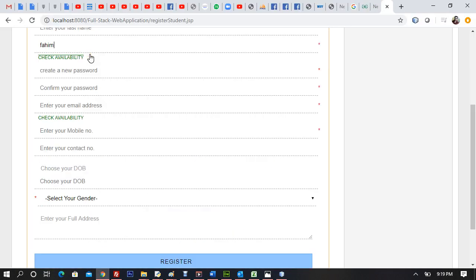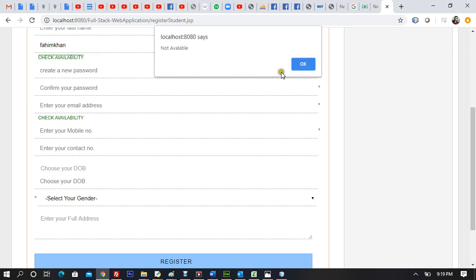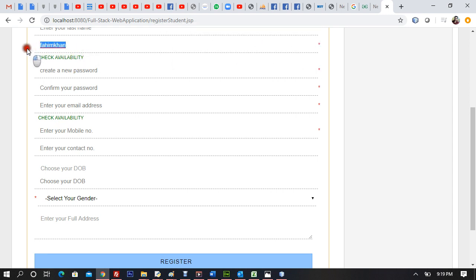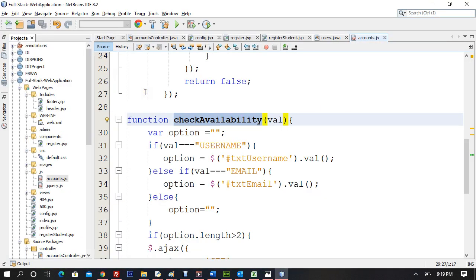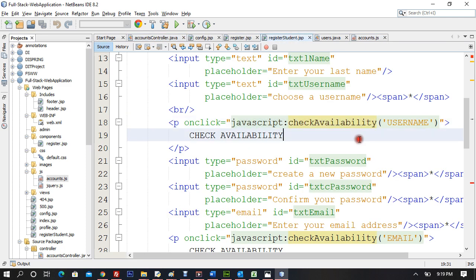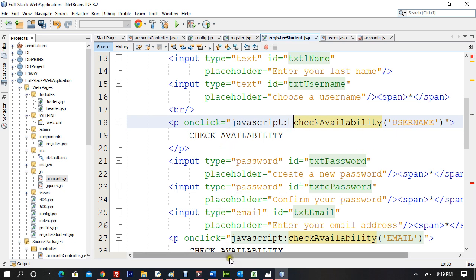If I type, then there is no problem, right? So I'll say Fahim Khan, check availability, so I'll get not available. But if I do autocorrect, for example, if I want to autofill this, it's getting submitted. Right, why is it getting submitted? That's a problem. Okay, let me go back to register student and check the JavaScript, check availability of username.